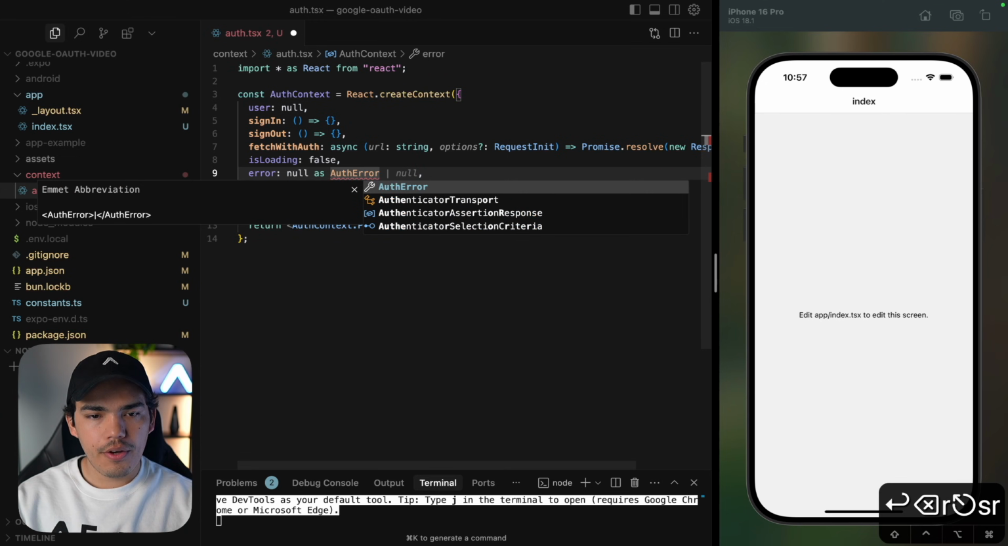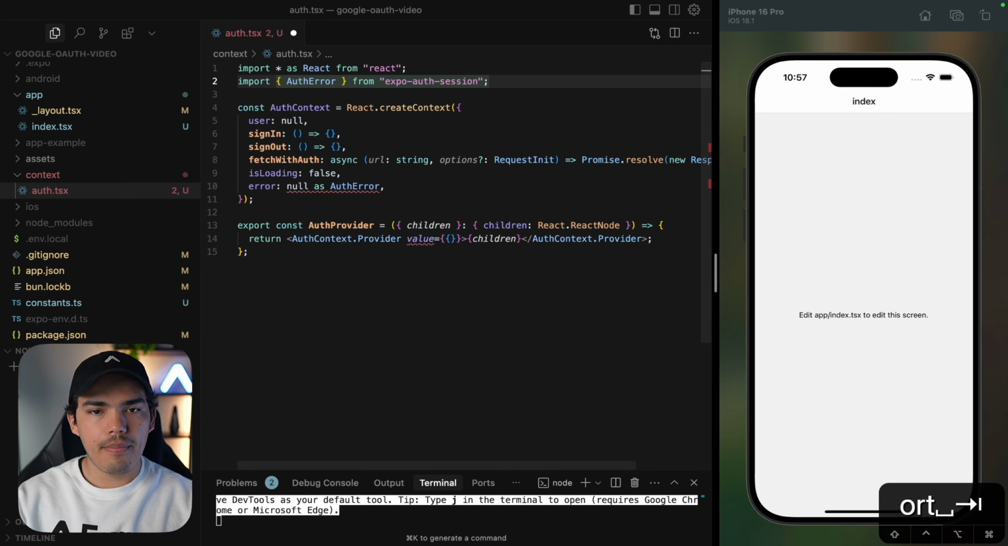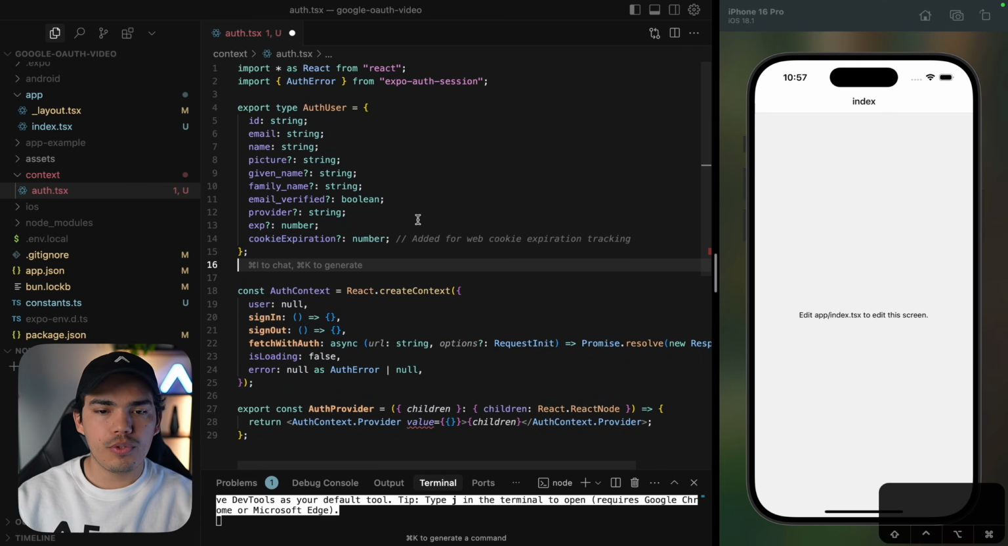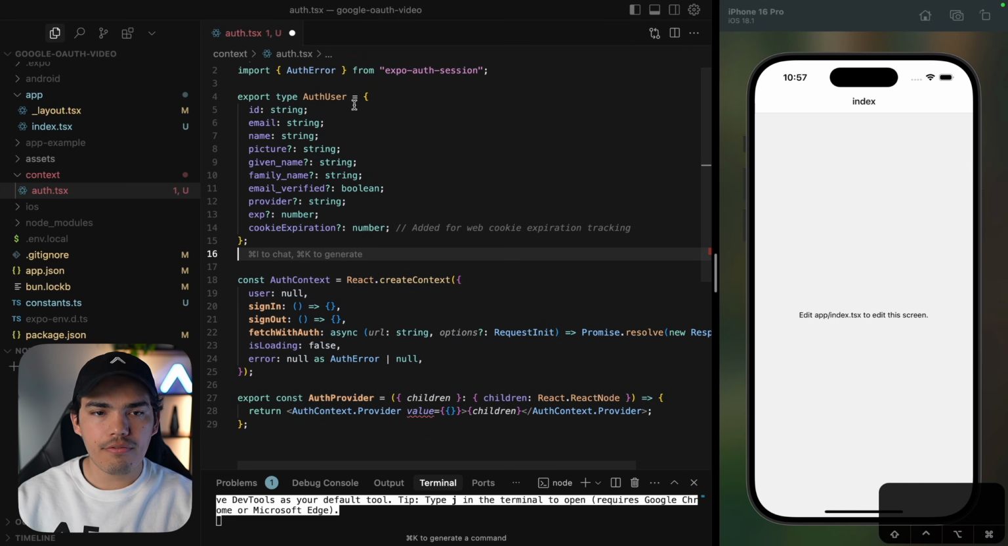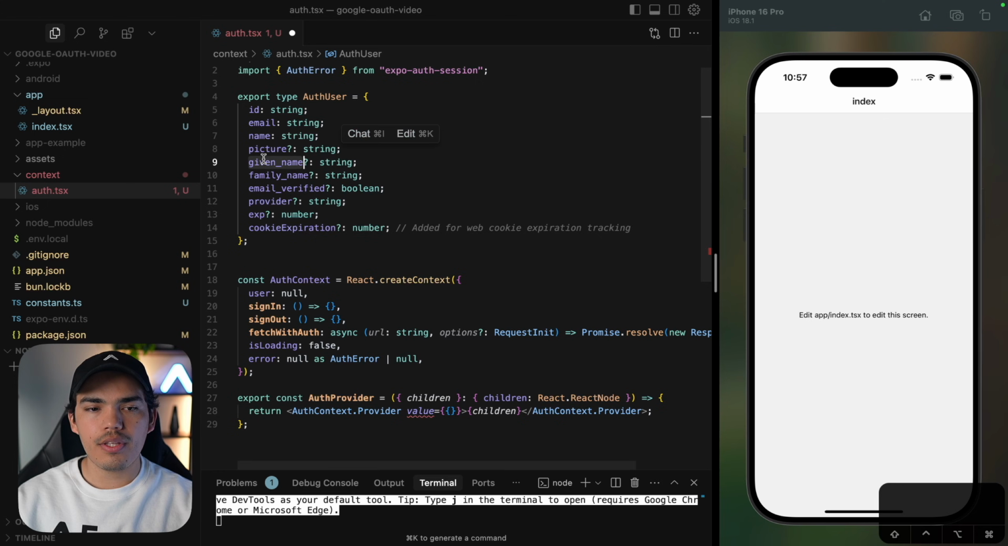This error is going to be of type AuthError, which we can actually import from Expo Auth Session. And I'm going to say or null, right? So it's a good idea to have a type for the user. In this case, I'm going to type the user as follows. I just took the structure from Google, but you can tweak this as you want.